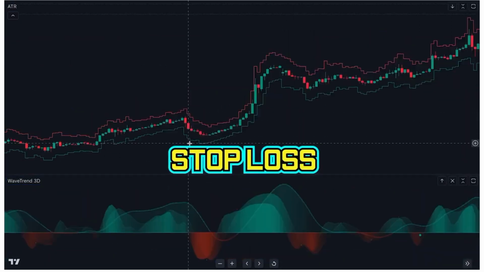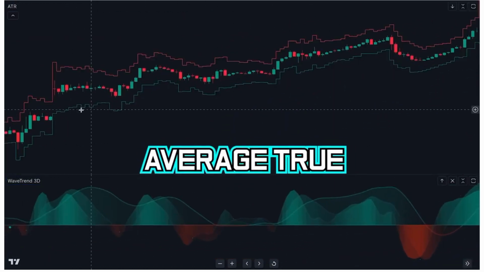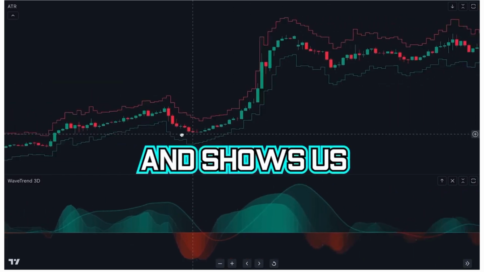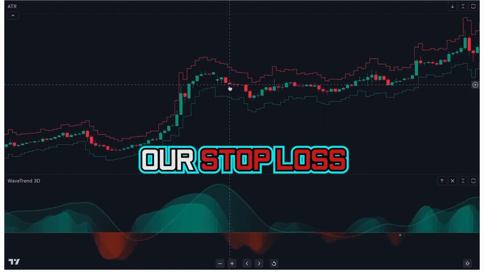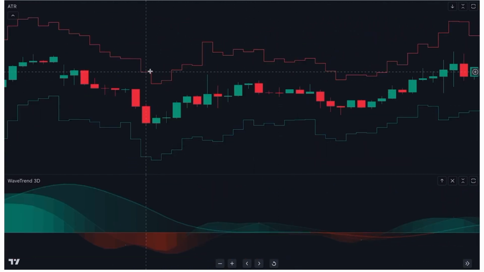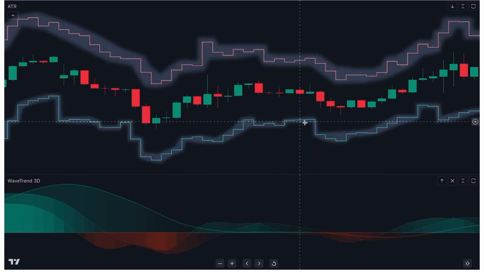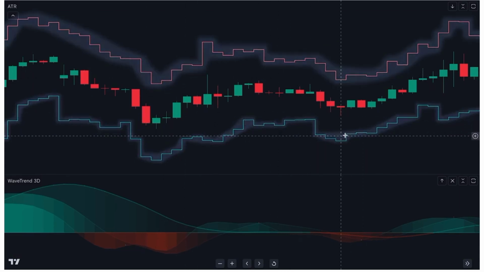The ATR Stop Loss Finder calculates the current average true range based on volatility and shows us where to place our stop loss. By changing the multiplier to 2, we are setting our stop loss at 2 times the average true range, reducing the chances of us getting stopped out.